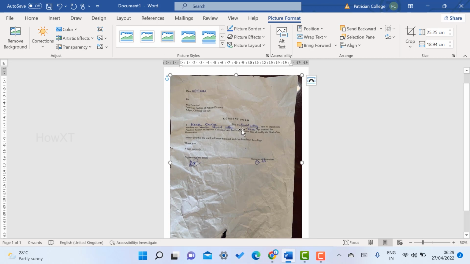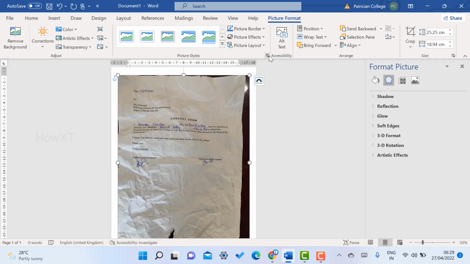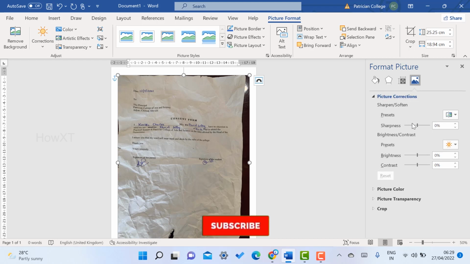Here, once you select the picture, the Picture Format tab automatically opens. As you see, there is Picture Border, Picture Effects and Picture Layout. Here there is a small box with a small arrow pointing downward. Just click here and the Format Picture option will be available. You can choose here to give a shadow, reflection, glow, everything. Just choose the Picture option, and once you choose it, there is Picture Corrections. So this is Picture Corrections. Just choose it. There will be Sharpness, Brightness and Contrast.